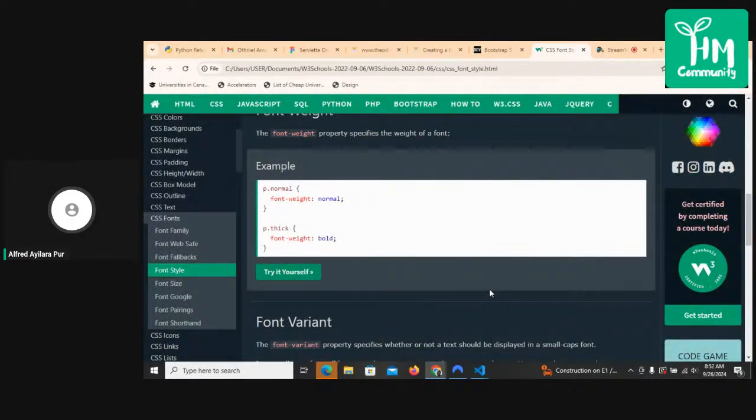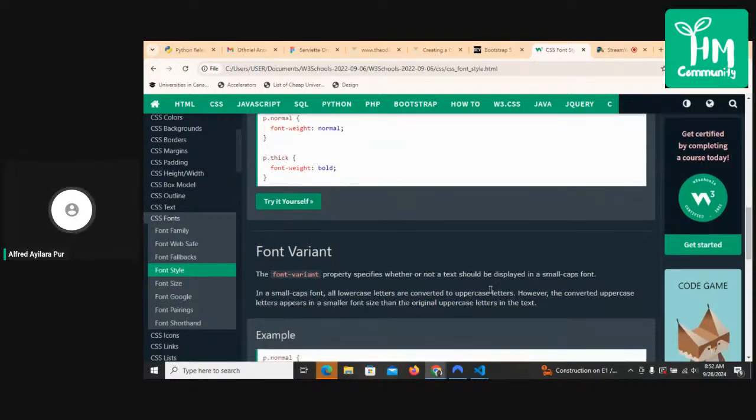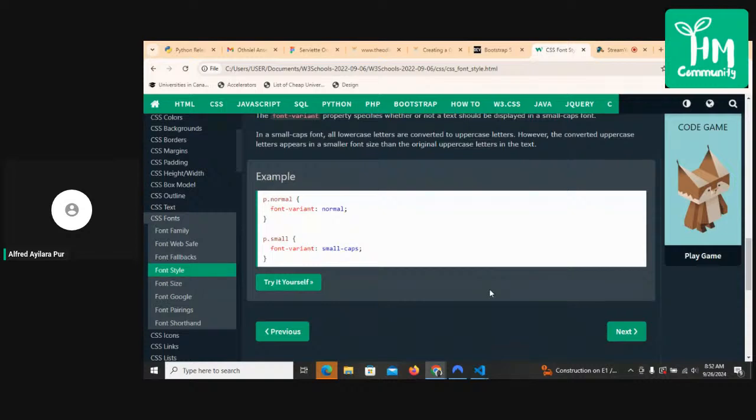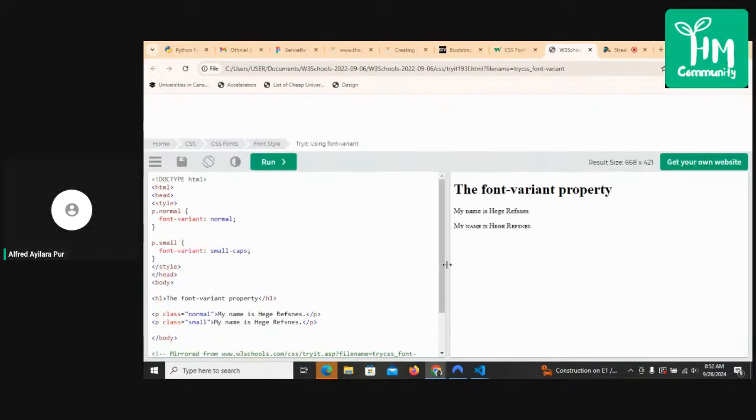So we have font variants. The font variant property specifies whether or not a text should be displayed in a small caps font. In a small caps font, all lowercase letters are converted to uppercase letters. However, the converted uppercase letters appear in a smaller font size than the original ones. Look at this example here.